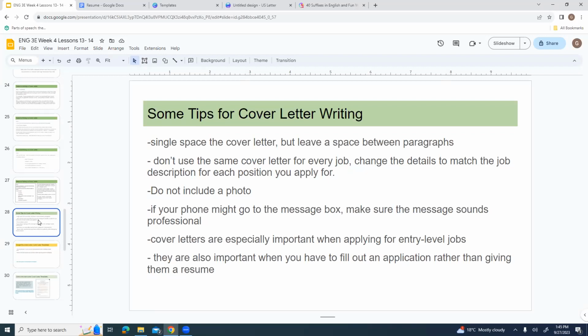Cover letters are especially important when applying for entry-level jobs. I think they're important no matter what, but that's what they said, so I'm adding that. They are also important when you have to fill out an application rather than giving them a resume. I agree with that because the applications are designed to sort of really highlight information that they're looking for. It kind of puts everything in their hands. If you put a cover letter out there and it's friendly, it's chatty, comes off really warm, it just is an added bonus, especially if not everybody does it. So if 10 people hand in an application and you and only one other person hand in a cover letter, you guys are probably going to be the first people called, right?